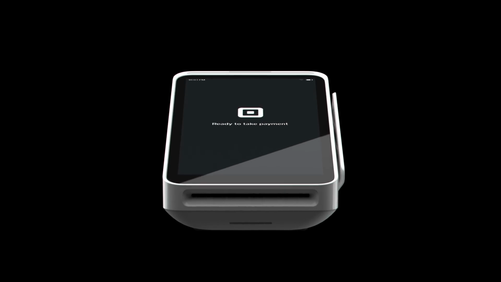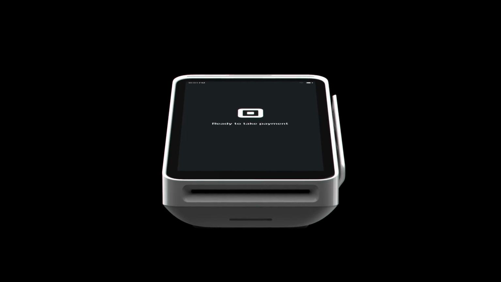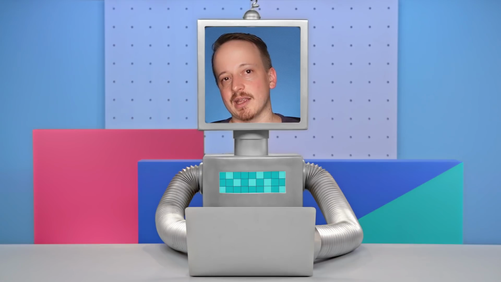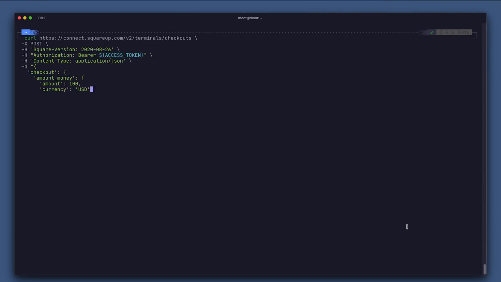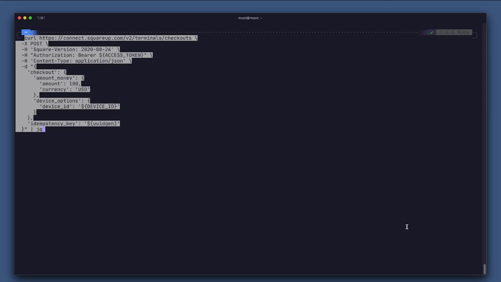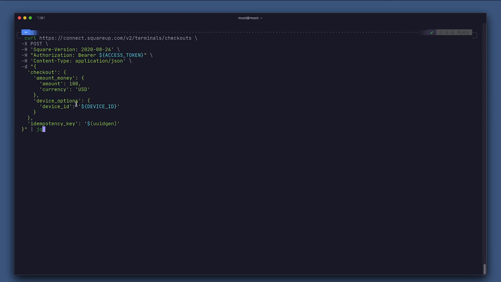Terminal API lets you connect to the Square-built hardware to initiate a payment checkout. Since the checkout flow is controlled from the server side, or backend, we can initiate a checkout flow from any other internet-connected device. To demonstrate this, let's look at a checkout being initiated from my command line terminal. First, I'll paste in this curl command to show you how easily we can start a checkout. You can see this is just a basic HTTP POST request, and that we're just passing in amount, currency, some device options, and an idempotency key.